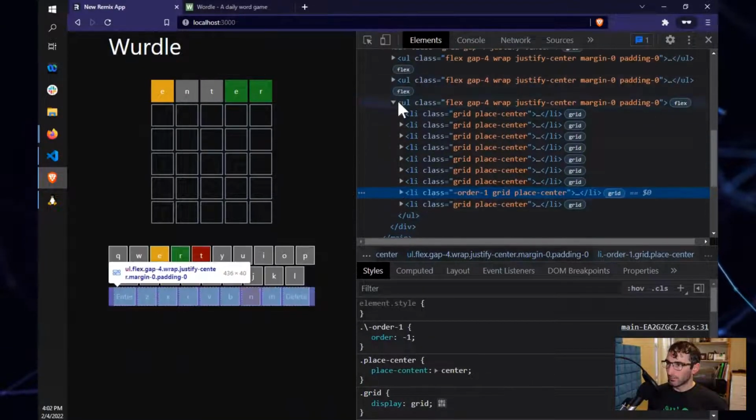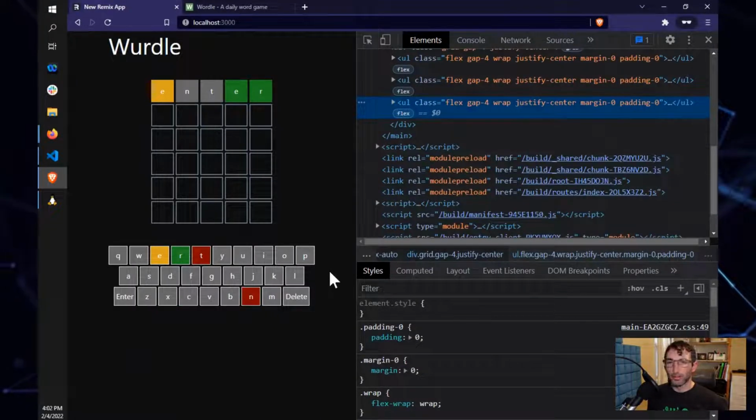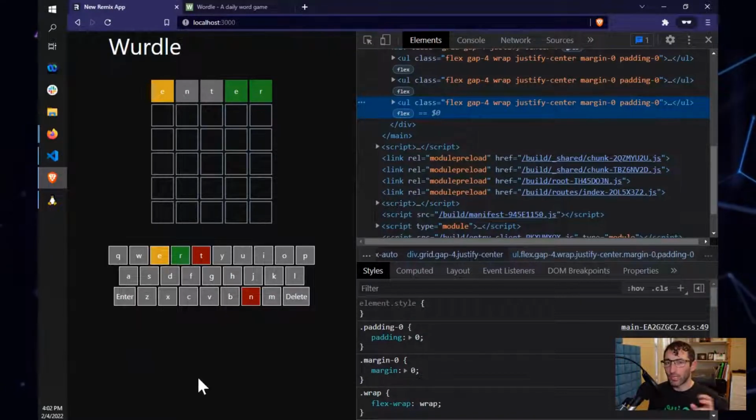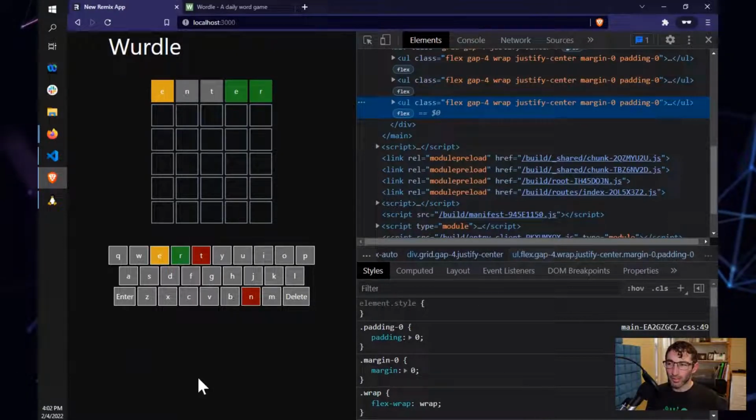And that is the cool thing about that. We are using the natural order of the DOM and a little bit of flex magic to change how things look, but maintain a good keyboard user experience.